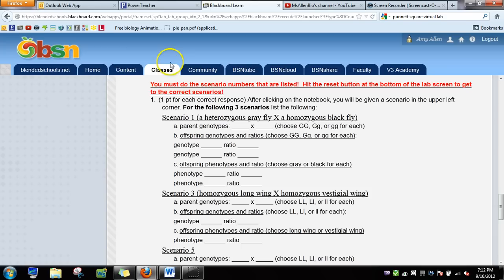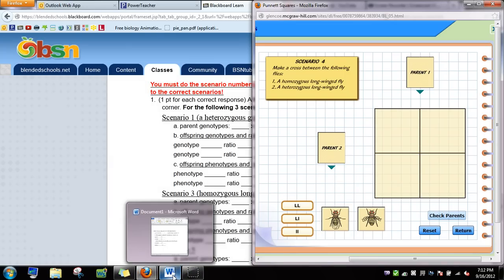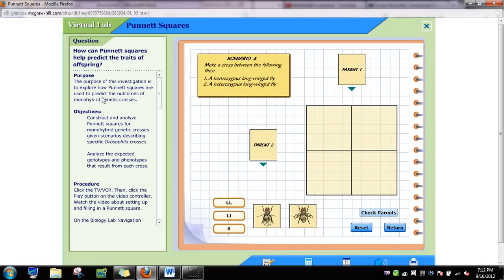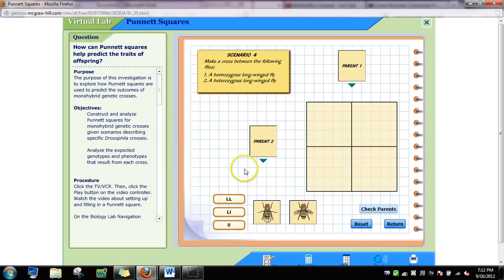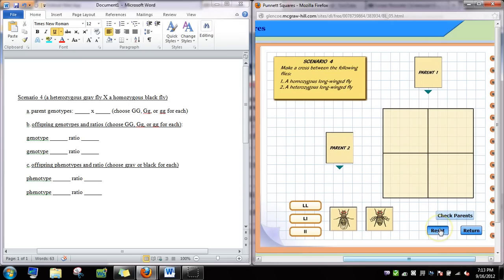So for number one, after clicking on the notebook, you'll be given a scenario in the upper left corner. First, you want to find scenario number one. Let's go ahead over to the virtual lab, and I'm going to open up something similar to what you see on your assignment, things that you need to be filling in while you do the scenario. So, actually, let me start with the full screen. Over here are the directions for the lab, in case you need to go back and look at those. Over here, you see the reset button. So, that's what you need to use in order to get from one scenario to the next.